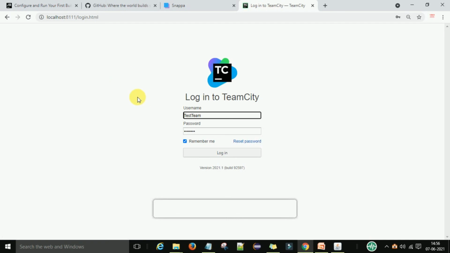In the next video, I will show you how to create the project manually or from the Git repository.